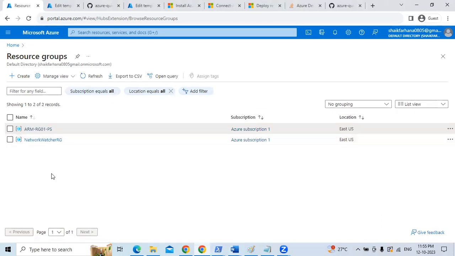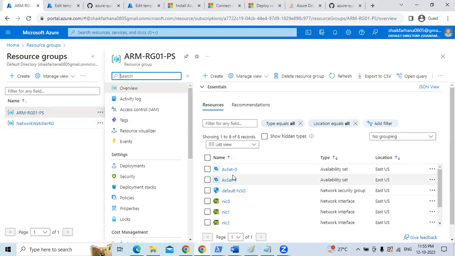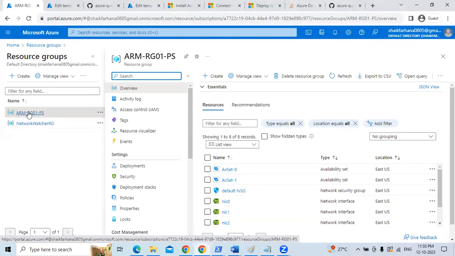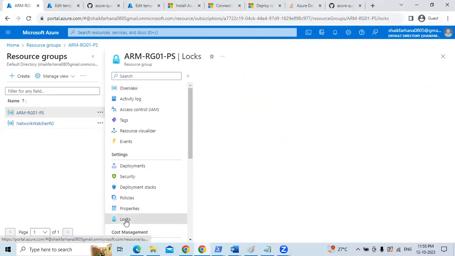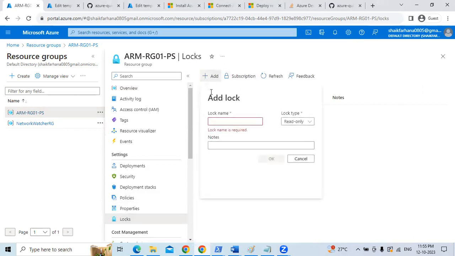Okay. Now, if someone comes in and deletes my resources, what do I have to do? What precautions do I have to take? So as part of security, what do I do? I'll go to my resource group and enable the lock mechanism over here. I'll click on add. Do not delete, or read-only. The same thing I'll mention here: do not delete.